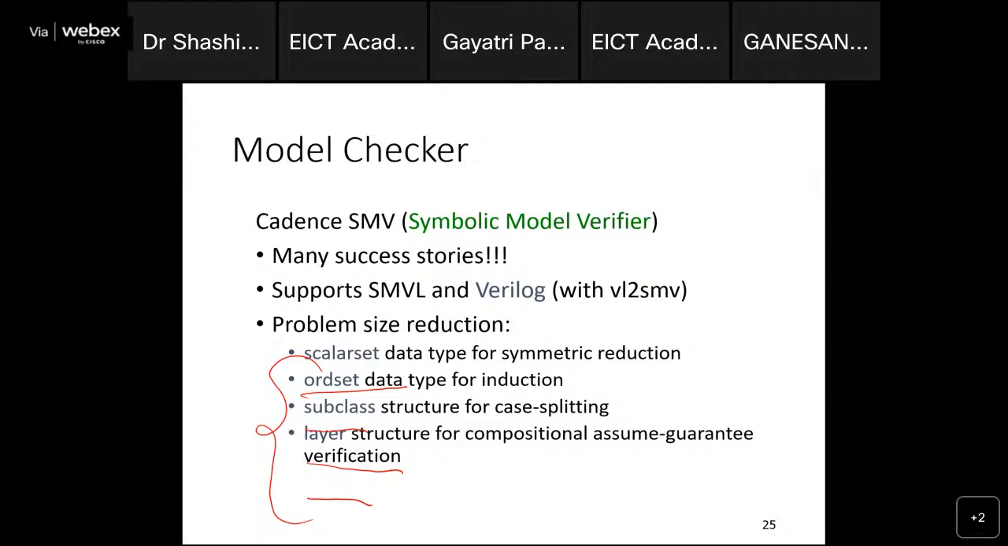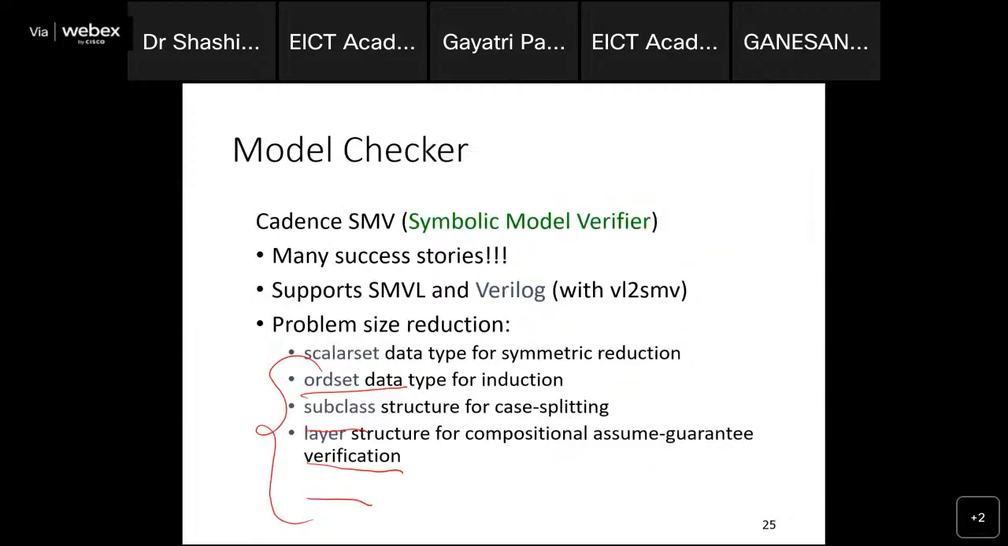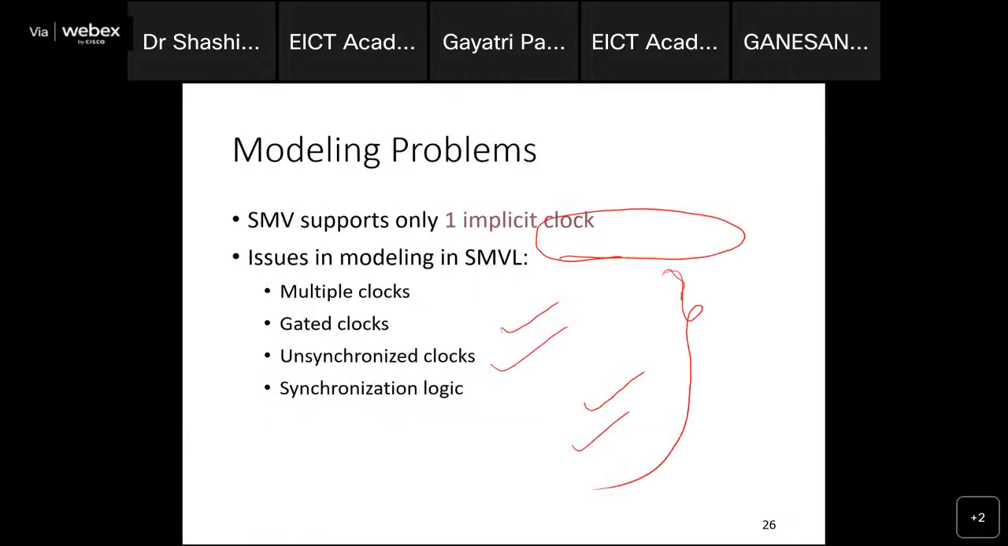It supports SMV language and Verilog with VIS to SMV. There will be problem size reduction also: scalar set, data type of symmetric reduction, ordered set with data types of induction, subclass structure of class splitting, layer structure of compositional assume-guarantee verification, etc. So many applications can be seen with SMV tools.